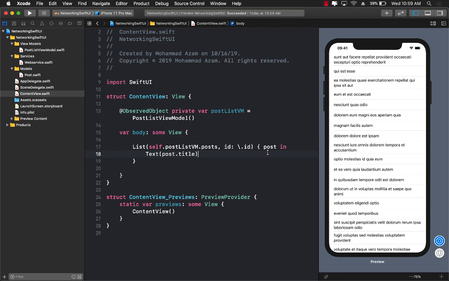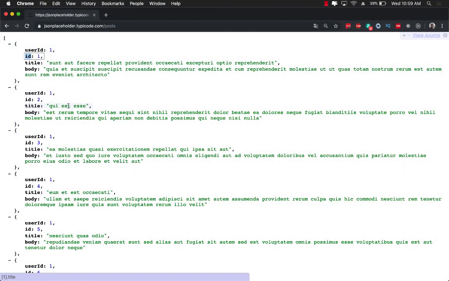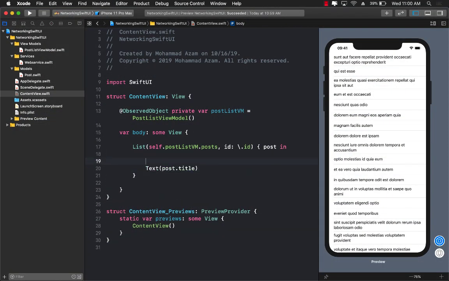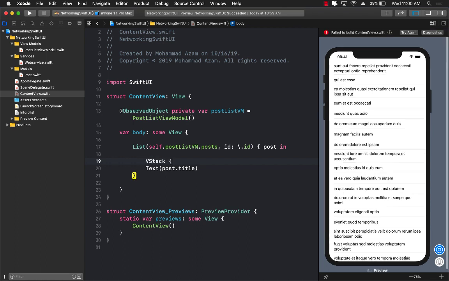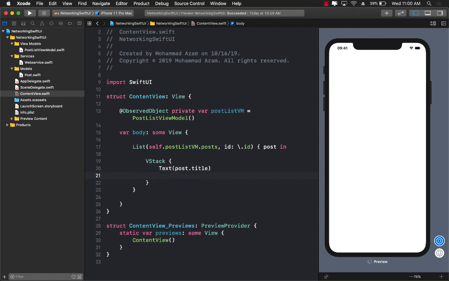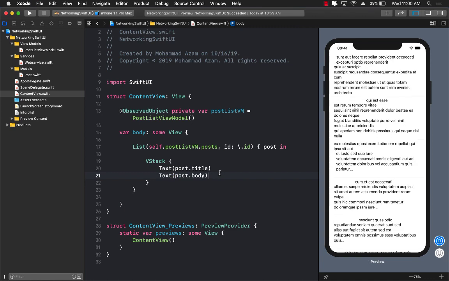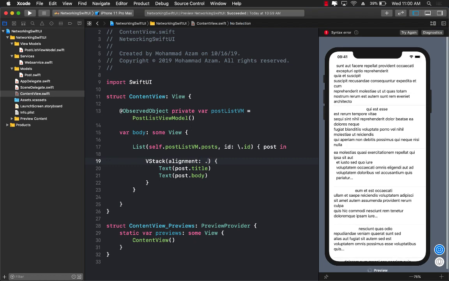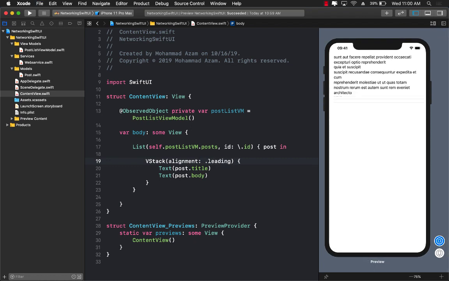But what if you also wanted to display the body? Because if you remember correctly, we are actually returning the body of a particular post. So let's go ahead and display that. I'm going to wrap this in a vertical stack or a VStack. And now since all of the items are flowing vertically, I can simply say post.body and it will start flowing in that direction. You can see that things are not really aligned correctly, so maybe we can say alignment, and maybe we can say leading so that everything is left aligned.